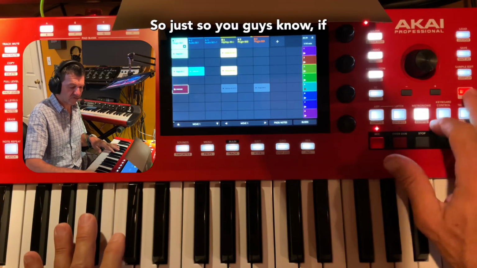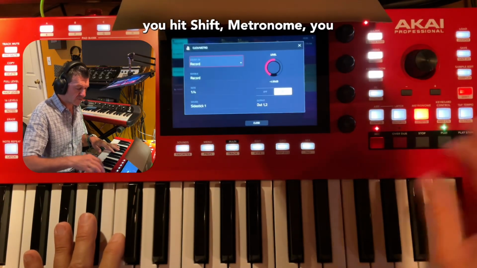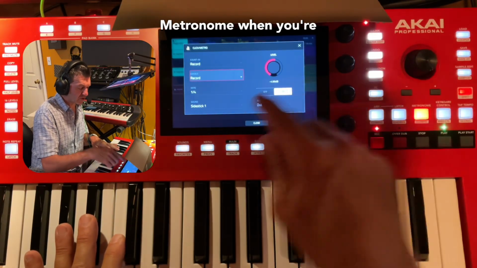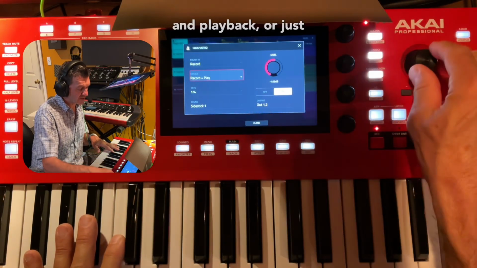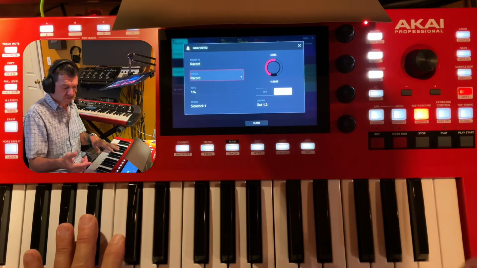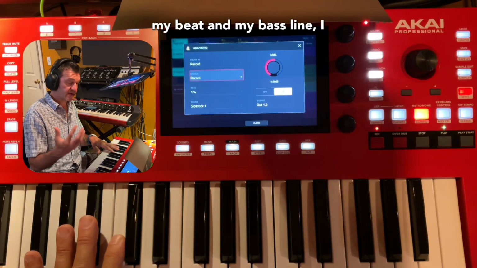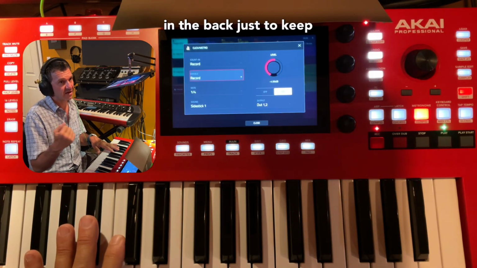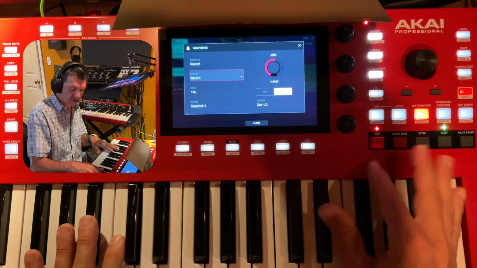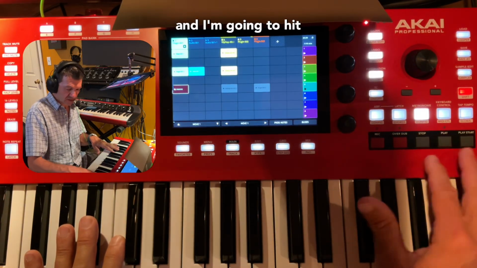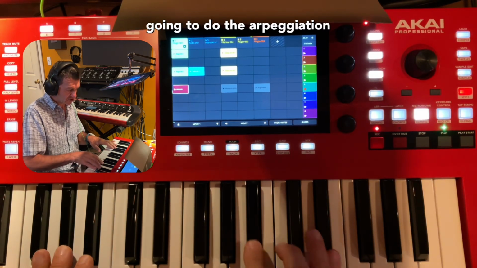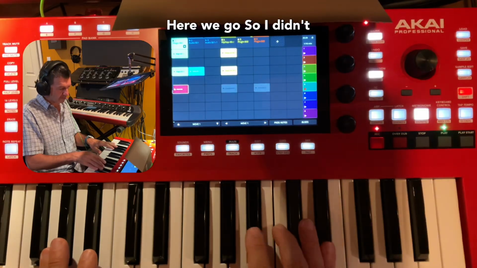So just so you guys know, if you hit shift metronome, you come up with the metronome settings, and here you can enable metronome when you're recording, or record and playback, or just playback. So I'm going to have it on record. So even though I have my beat and my bass line, I still have that track in the back just to keep me really focused on the beat. Okay, so I'll close that out, and I'm going to hit play start, and we're going to do the arpeggiation. Here we go. 3, 4.